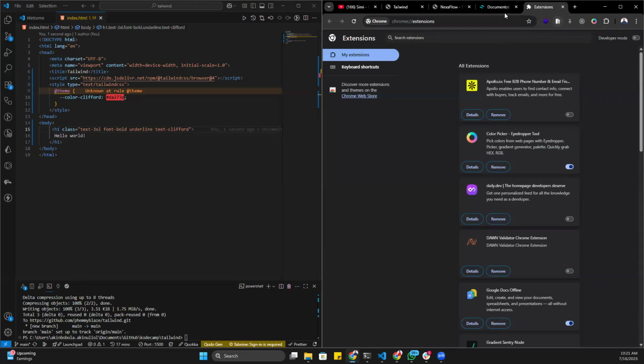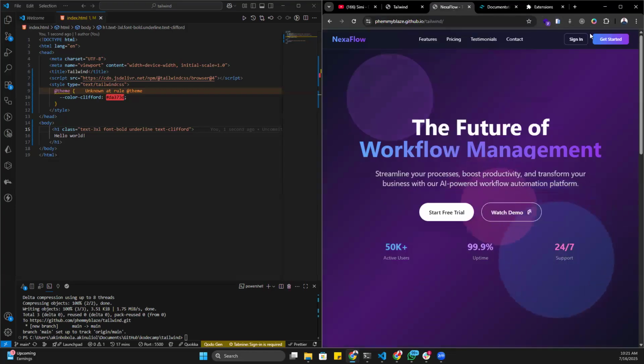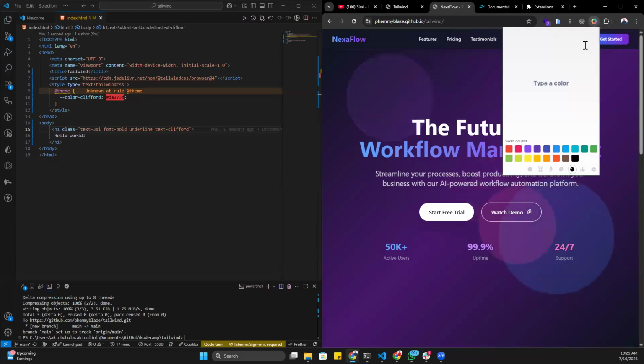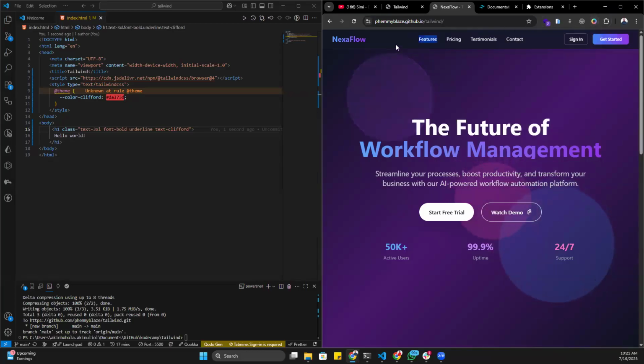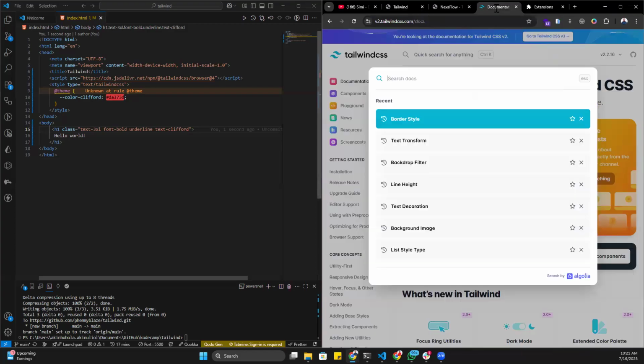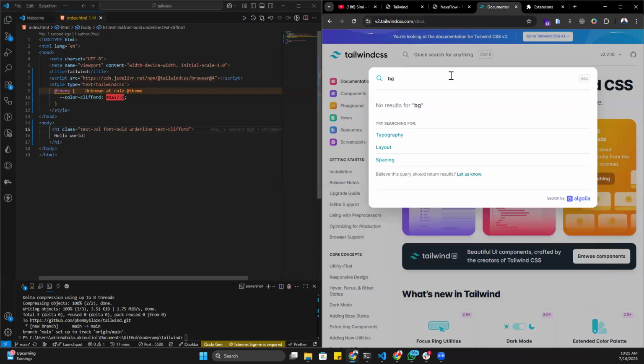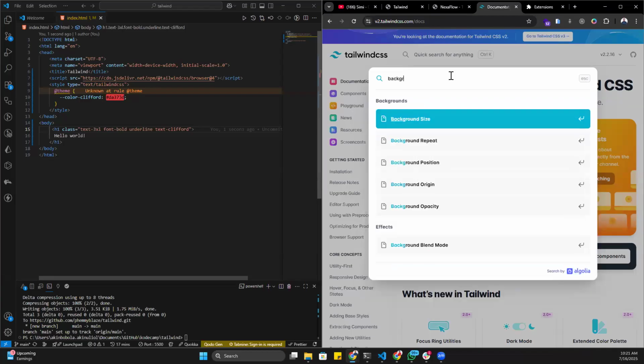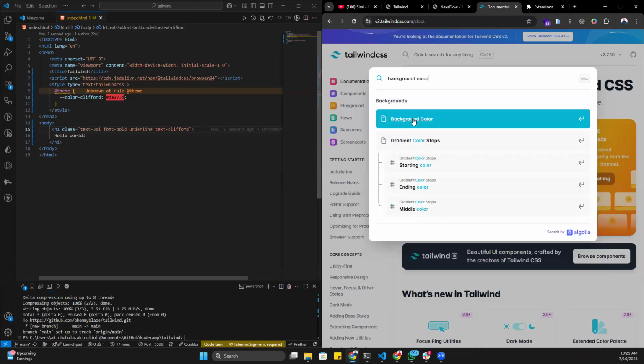But sometimes as a developer, you need to have something called a color picker because it's not every time you would have access to a Figma design that you would make use of. But according to what you can see here, our background up there simply looks like it's gray. So let's go to Tailwind documentation and look for background color. So this is background color.